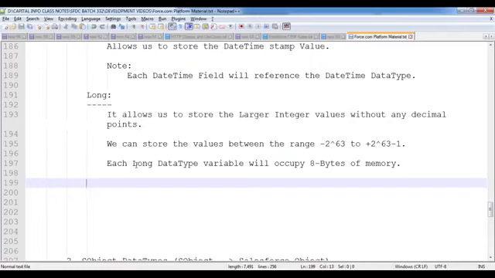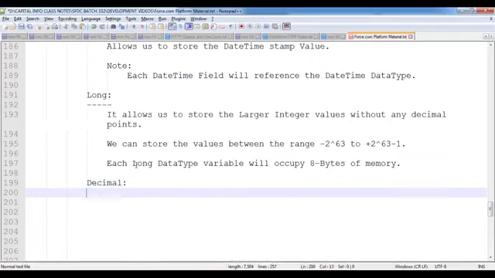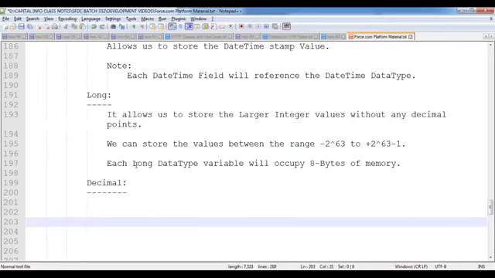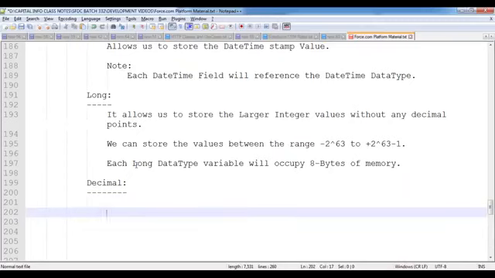And the next one, decimal data type. So what exactly is the decimal data type? Decimal data type allows us to store numerical values including decimal digits. If you want to store numerical values including the decimal digits, then we have to use the decimal data type. So in this case, whenever you want to store some values, like for example, I want to store the values.